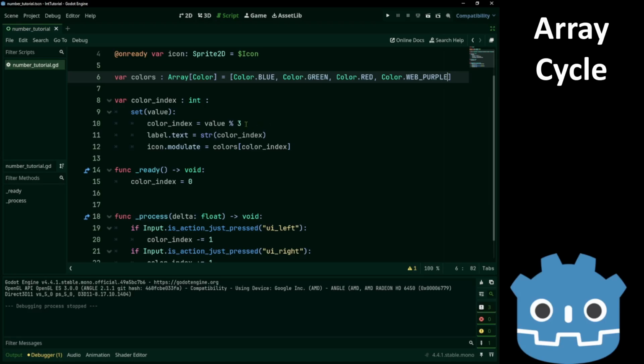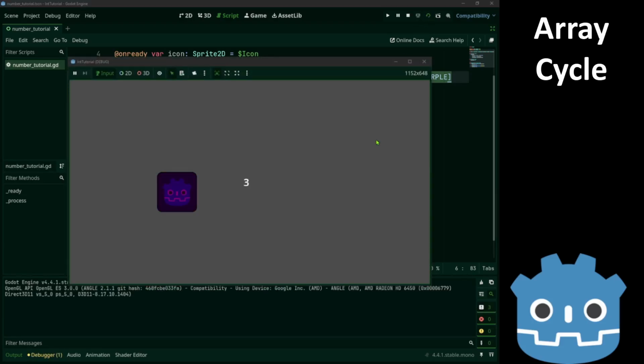The problem here is that we use the magic number. This is a number that was used without an explanation. So instead of 3, we are going to say colors dot size. That will give us the size of the array, which is now 4. Now we get the purple color. Also, if we move in the negative direction, now we can see the green again.